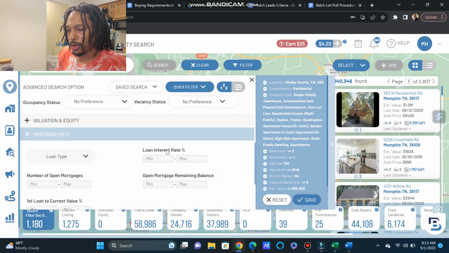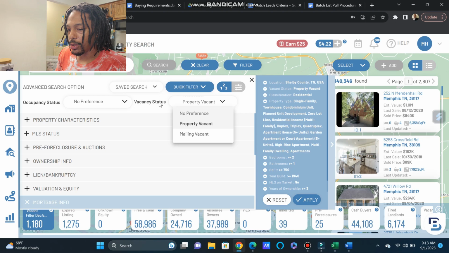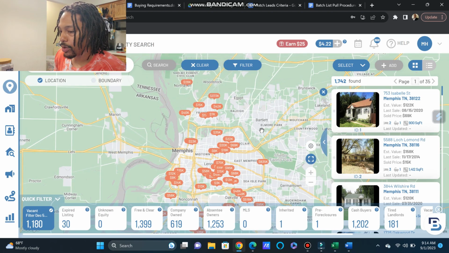We got something off. Let me go back up. The vacancy status, of course. I don't know how I forgot that, but the vacancy status, we want the property vacant. So let's click apply again. We see we have 1,742 leads found.